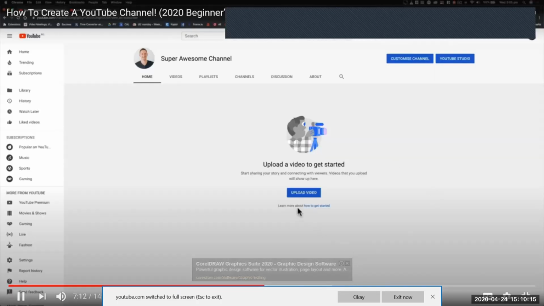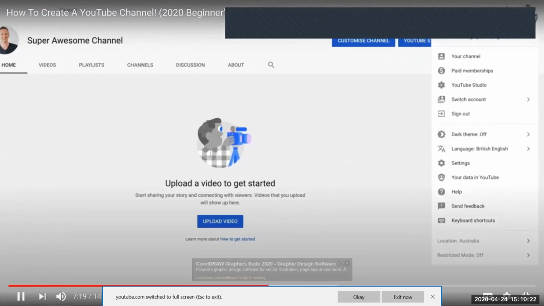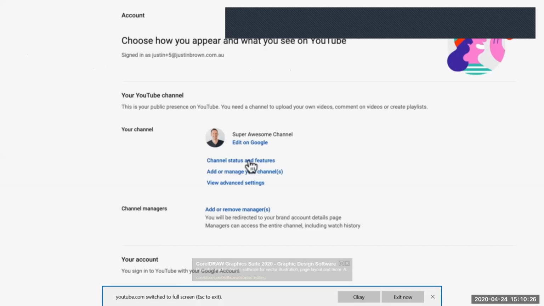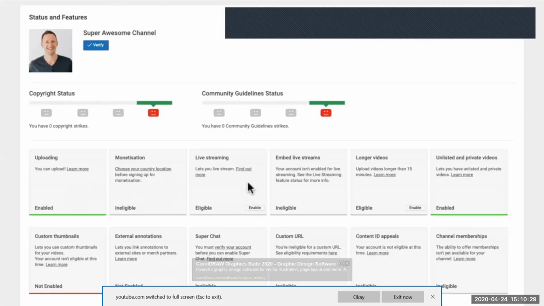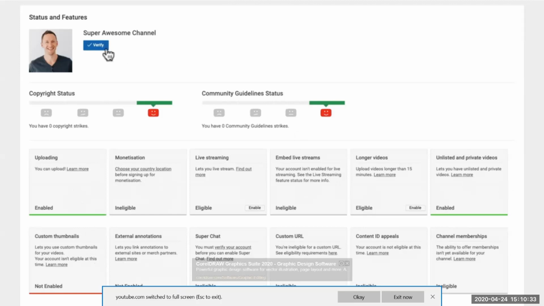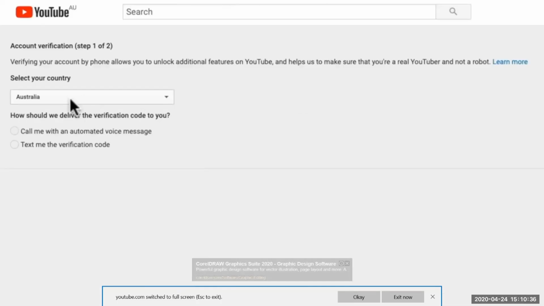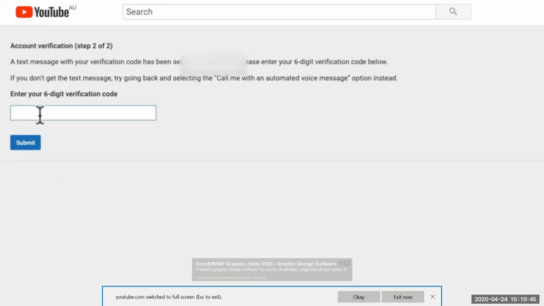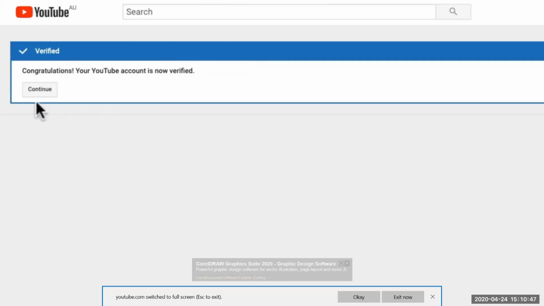Okay, when that's complete, the next thing you want to do is to verify your channel. This is going to unlock some extra features and things in here. So you want to come up again to your profile image, come down to settings, down here to channel status and features. You can see these are the different things that you can unlock for your channel. And the first step in unlocking these is verifying your channel. So we hit verify. Next, you want to come through, select your country. You can either do it then with an automated voice message, or you can get a text message sent to your phone. And then enter the verification code. And your channel is now verified.